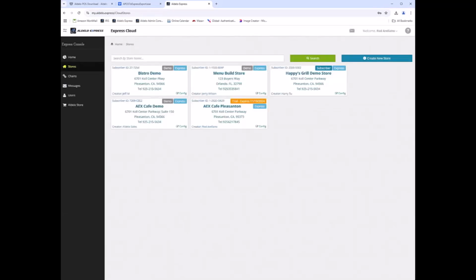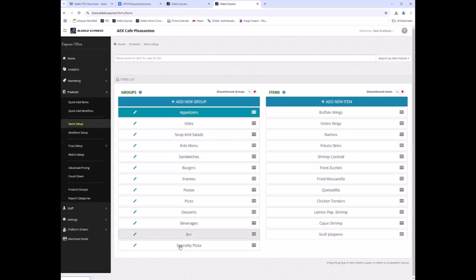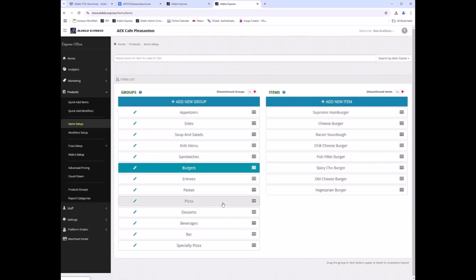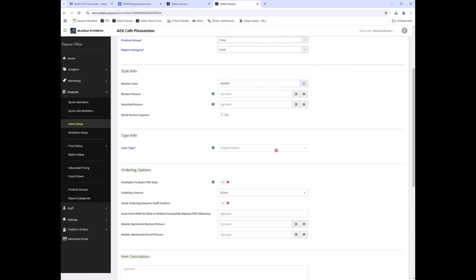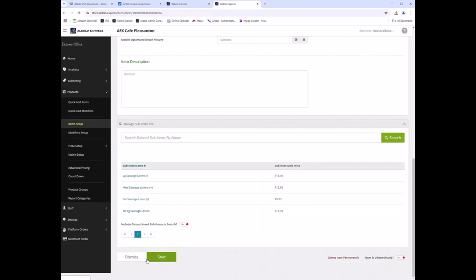Okay, so you'll see it built the store there. You'll see the new subscriber ID. It will be under trial designation until the store is registered. I'm going to click on the store and accept. Okay, so some of the information we're going to verify are the menu items. So we're going to go into the products, item setup. If you recall the groups here, the items within each group, this did transfer over. You'll see with the pizzas, it does create them as a top level or pop-up header item, and it has the different sizes as the sub items there.